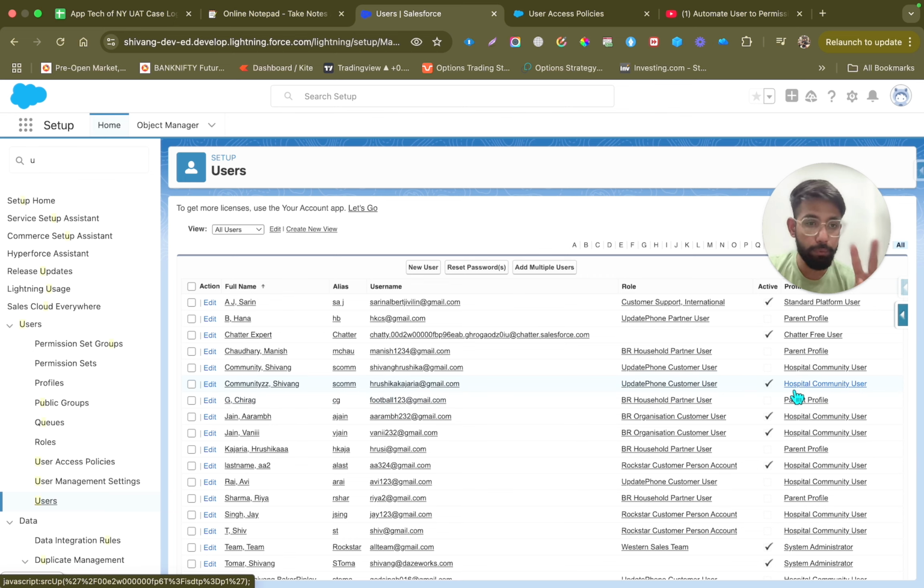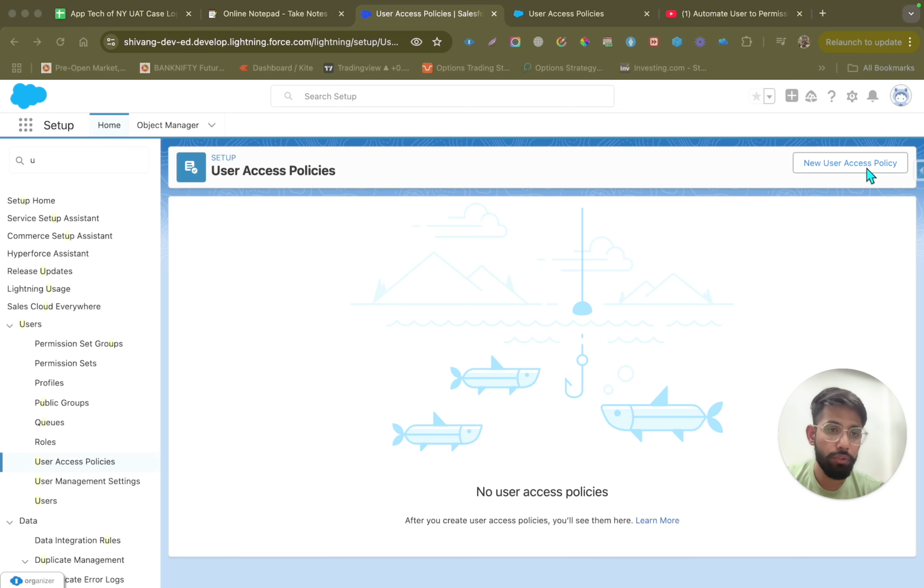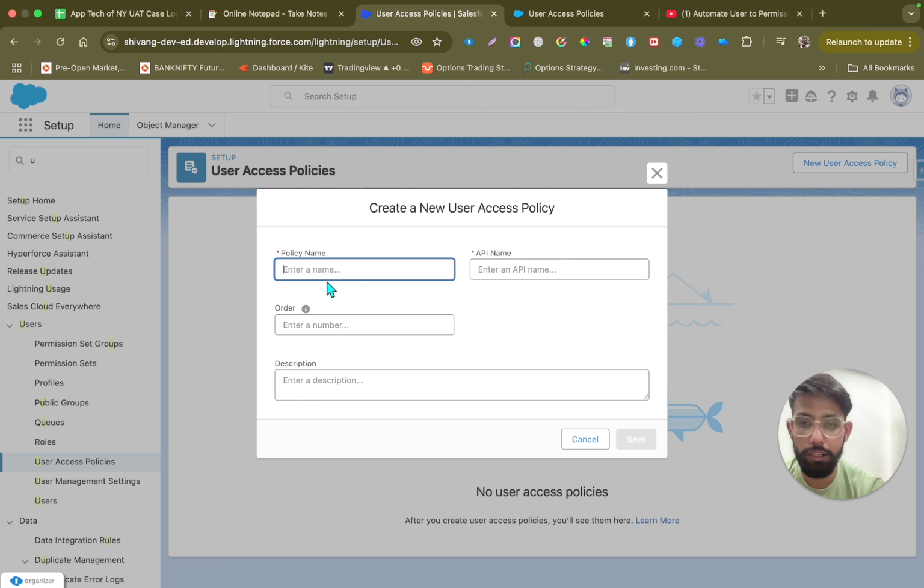So we are going to set up two things: first is public group and second is permission set. We will assign these two things to these users. For that we will use user access policies. So first we need to click on user access policies. You can give the policy name, hospital. First we are going to use grant access, hospital grant access.